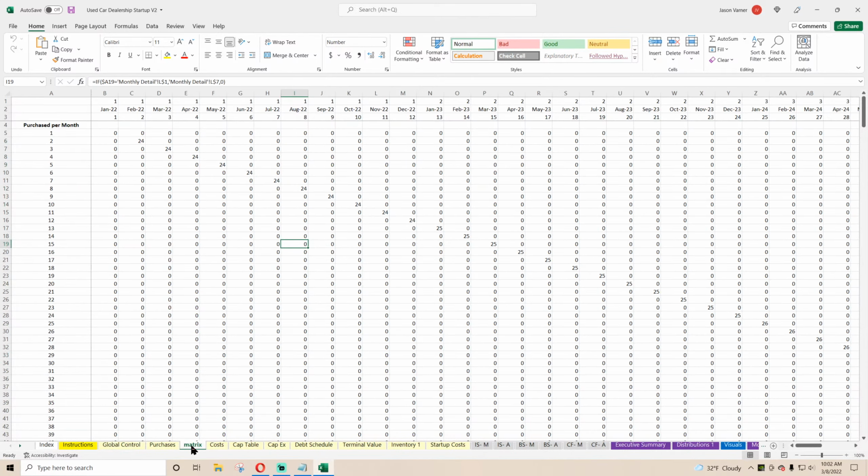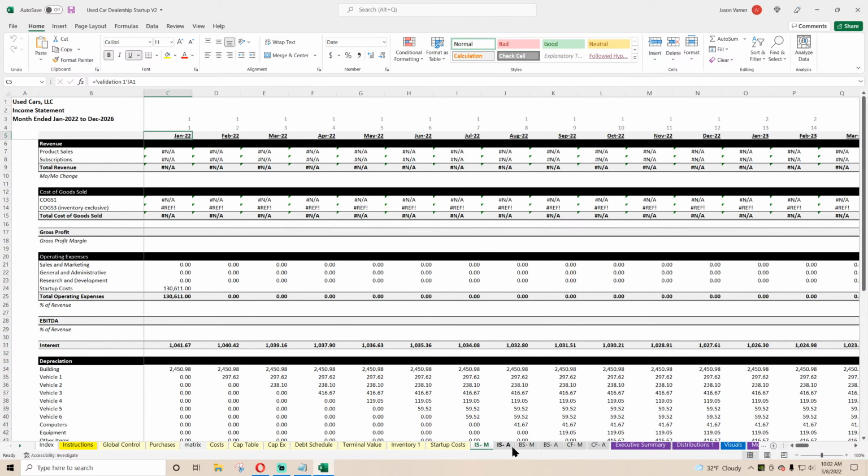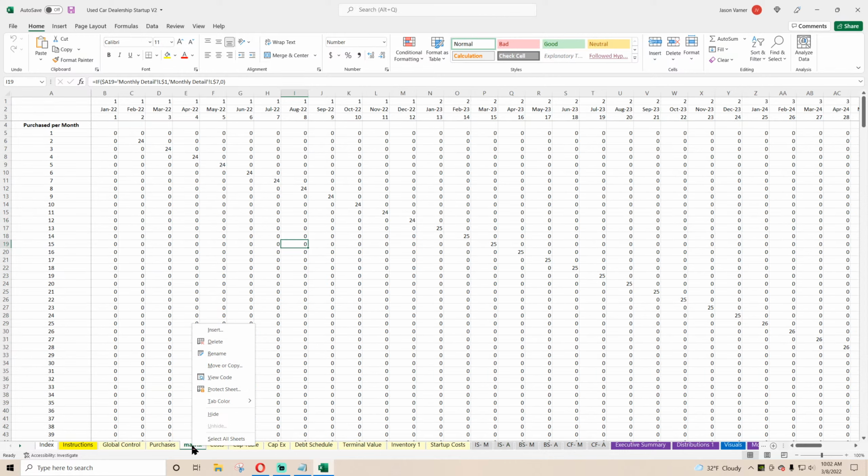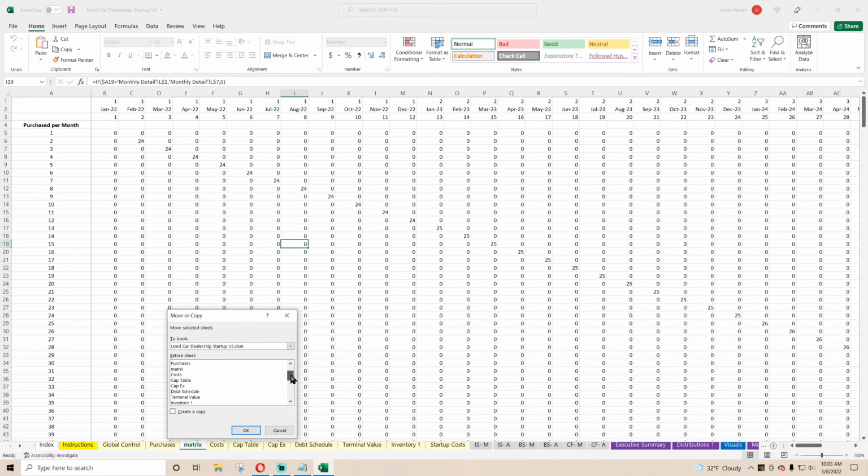Once I get this matrix tab done for all 9, I'm going to duplicate this, update the referencing, and then I can start on adding in all this logic for the financial statements and updating everything else. So we've got a lot going on this week for this one. Let's just start in here.